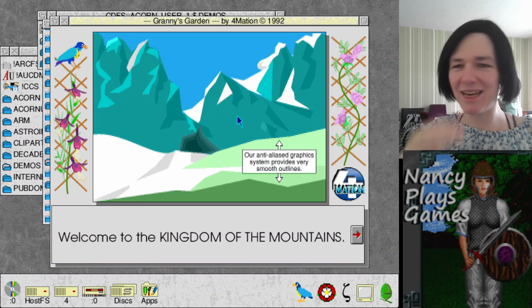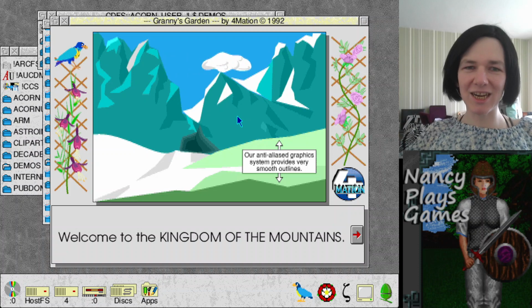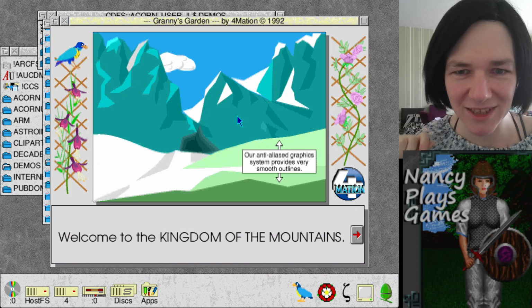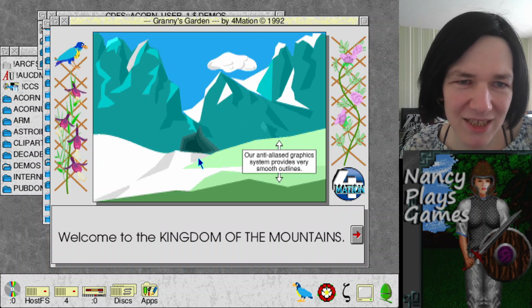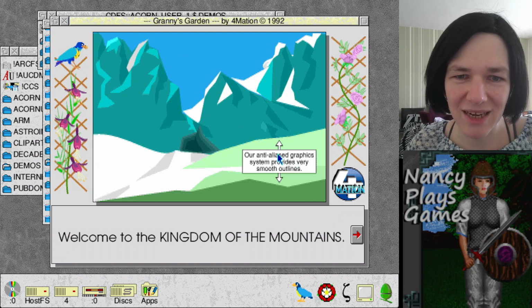So apparently they invented Flash-like graphics before there were Flash graphics. Or maybe they are pre-rendered, but I think they do that in real time. Anti-aliasing.